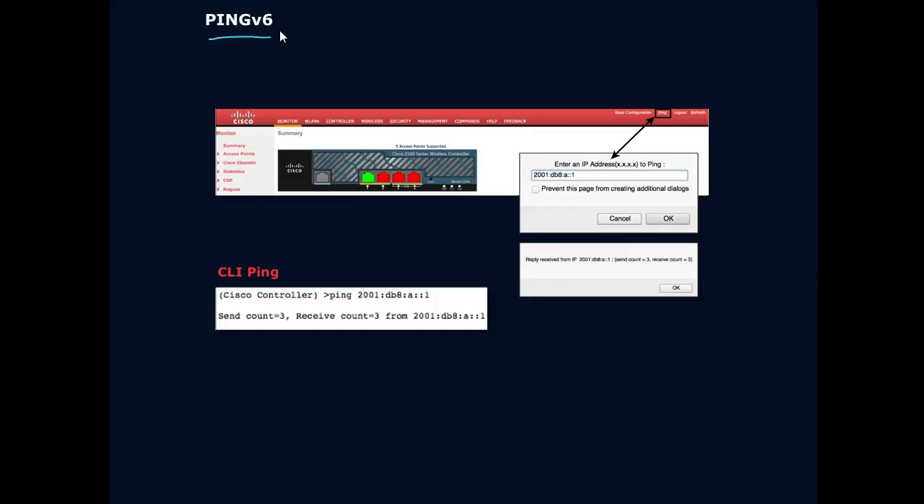We can do this through the CLI, or we can do this through the actual GUI interface. So how do we do this in the GUI interface? Well, there's a little ping command right here. Let's focus on the CLI because I'll jump into the GUI after this. The CLI itself is not any different from any switch or router you've ever configured in the past.